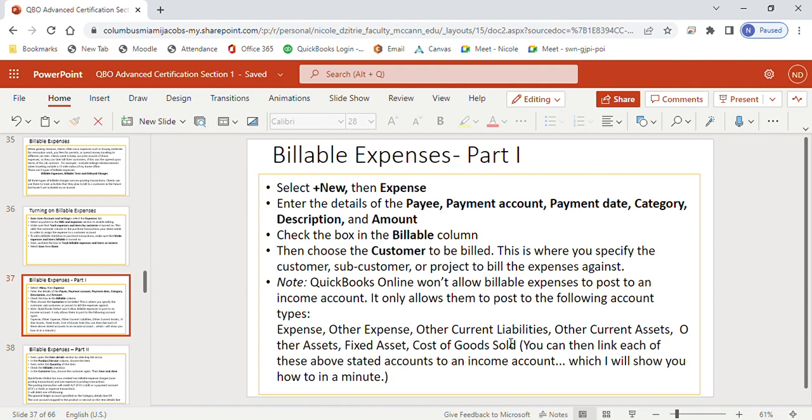Note, QuickBooks will not allow billable expenses to post to an income account. It only allows them to post to the following account types: expense, other current liabilities, other current assets, other assets, fixed assets, cost of goods sold. But just note, you can link each of these above stated accounts to an income account, which I'll show you how to do in a minute.